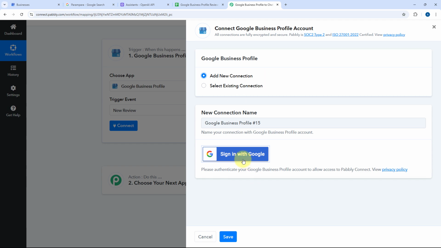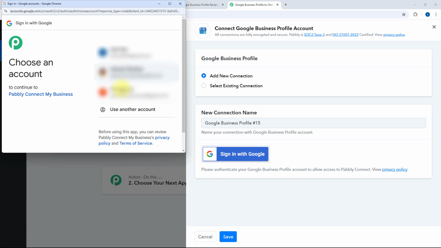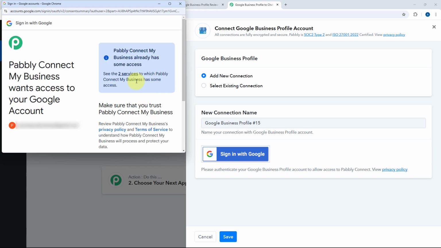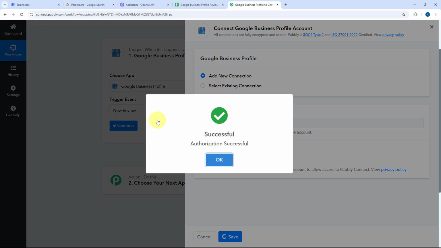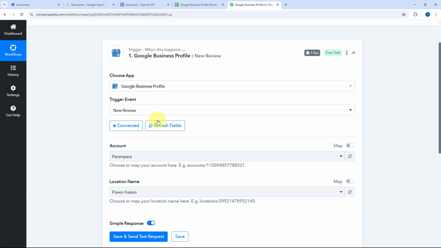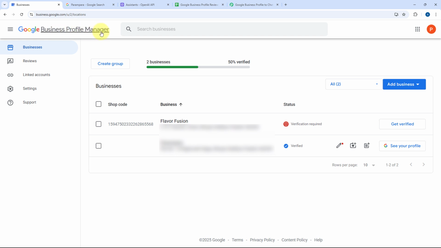And to make this connection, click on this Sign In with Google button. Then after that, here from this pop-up window, select your Google Business Profile account, then just scroll down and click on Continue. And as you click on Continue, we will see our Google Business Profile account will get connected with Pabbly Connect.